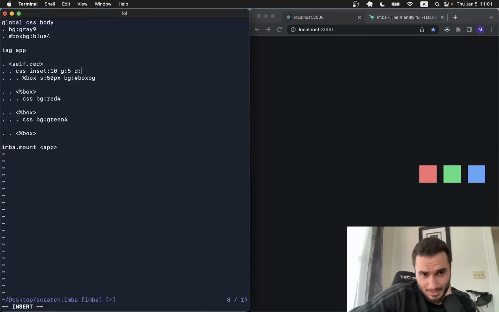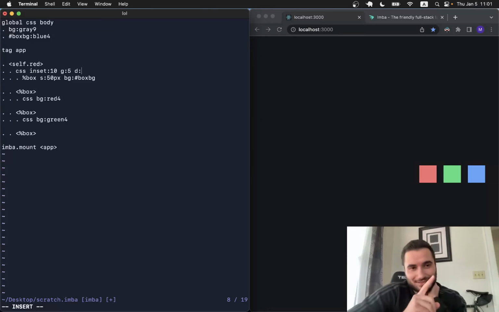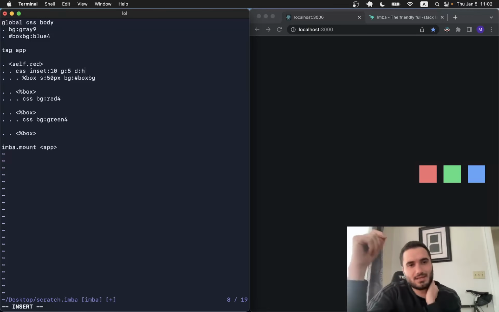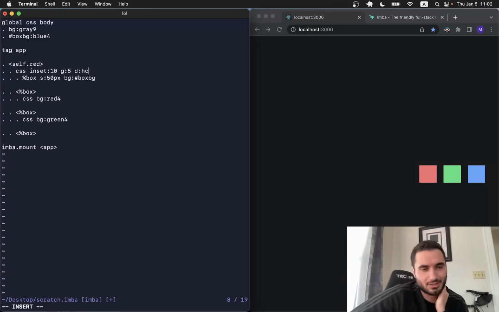I'm describing the syntax for these values now. The first letter is horizontal or vertical, so H or V. Let's do horizontal for now. The second letter is the vertical axis, so top, center, or bottom. Let's do center for now. And the third letter is the horizontal axis. Actually, let's do horizontal top right for now.